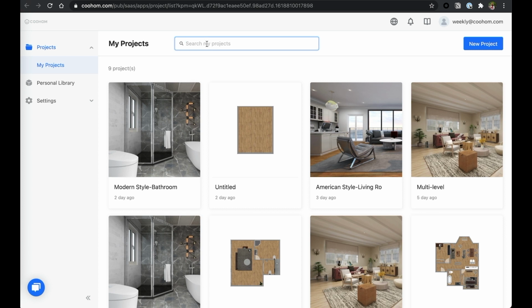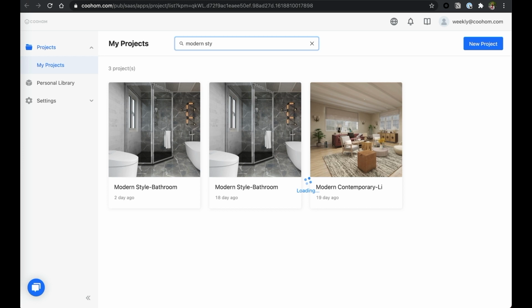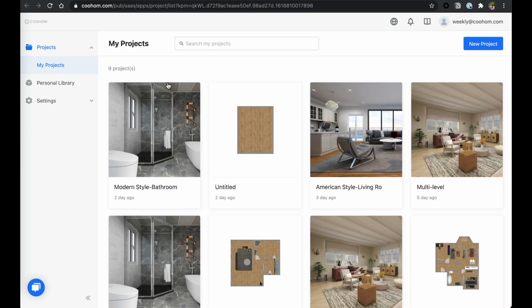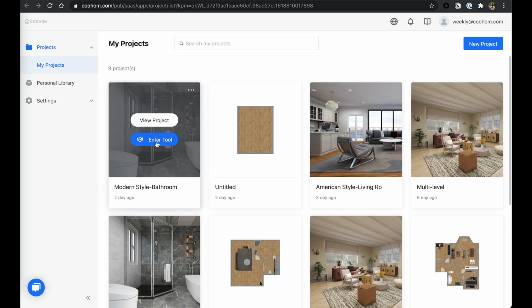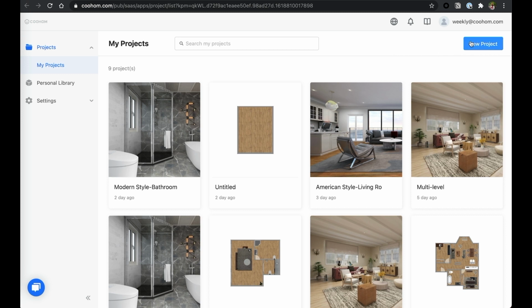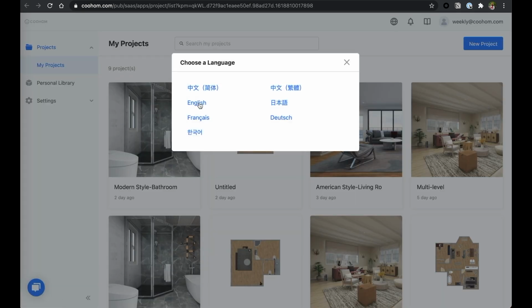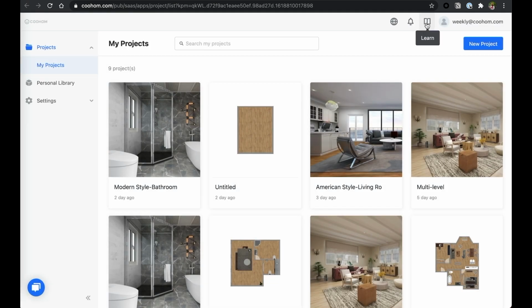You can search your own project, or you can view your project and also enter the project by clicking the enter tool here. You can create a project by clicking the button here. And also on the top bar, you can see we have different language options. We have seven different languages here. You can also click to the learning page, which just got released last week, to check out more tutorial contents.